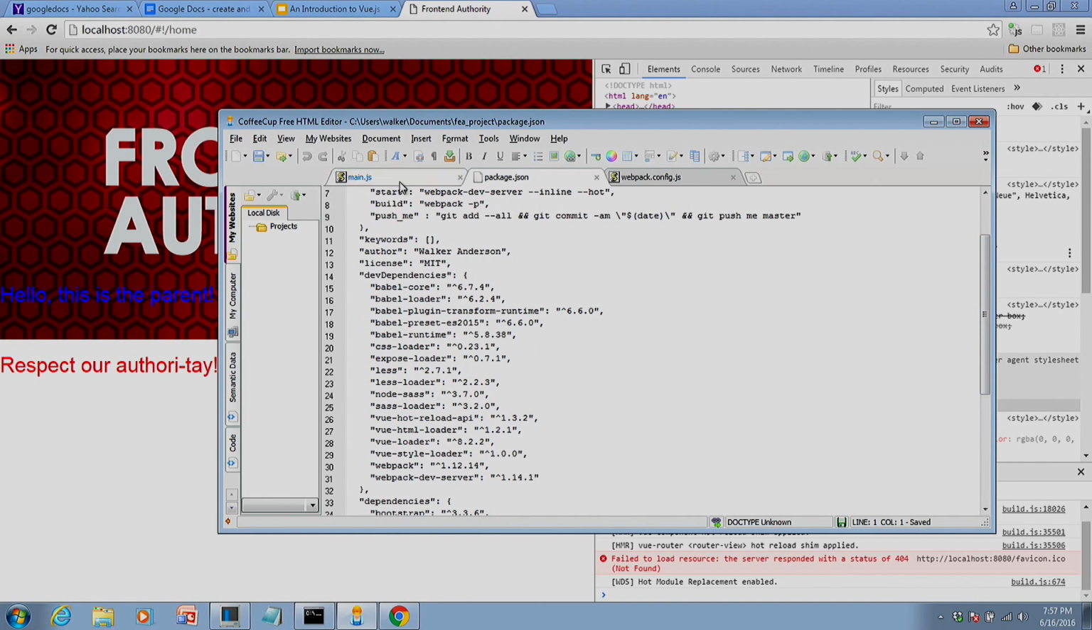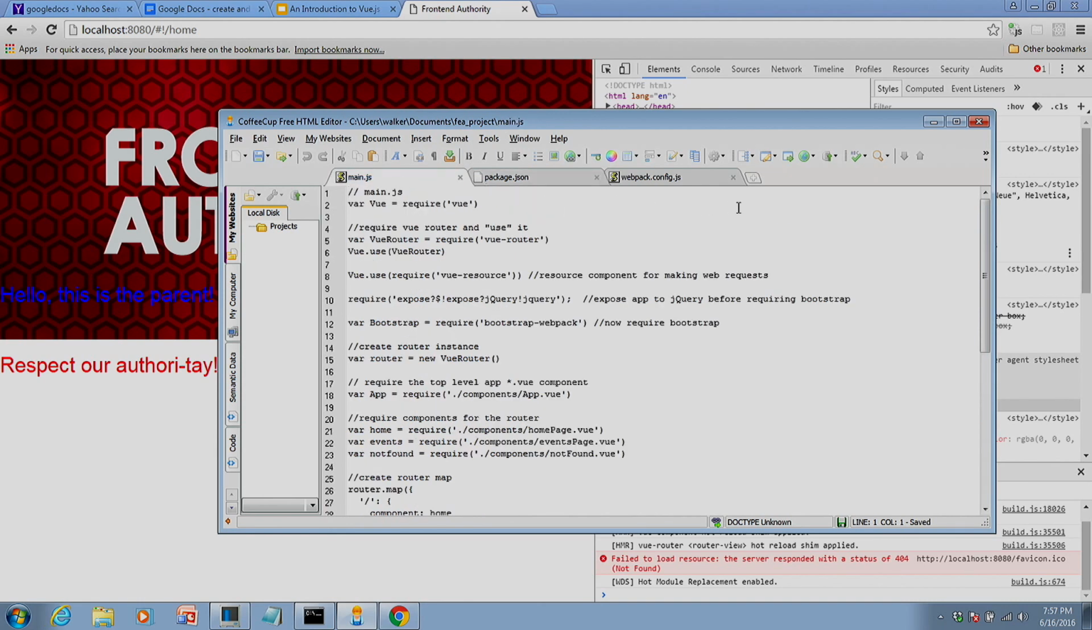So here's my entry file, main.js. This is kind of where you just pull in Vue.js and pull in the other tools that you're using. You see the recurring pattern of requiring and using. So I'm requiring the Vue router, using it, requiring Vue resource and using it, and you can see that you can do that in one line.